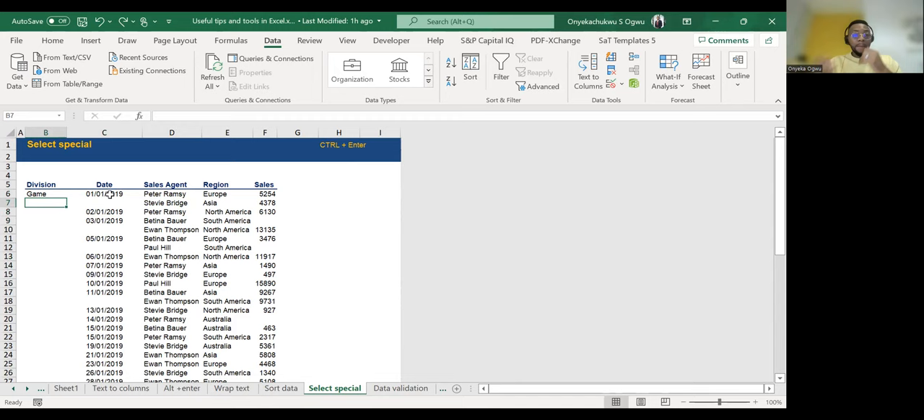But when you have a large data set, you understand that this is very hard, right? How can I easily do it?